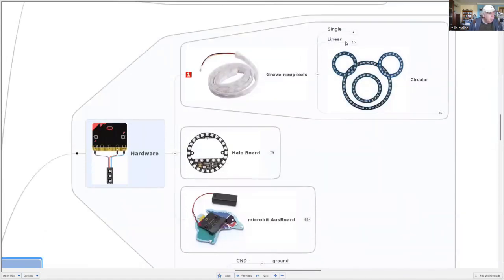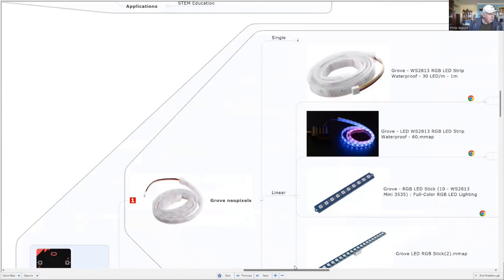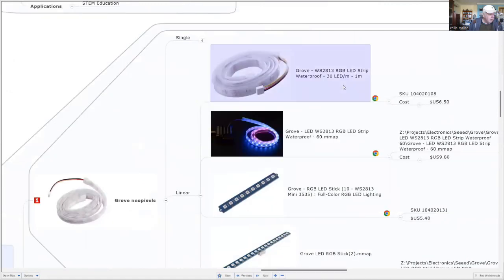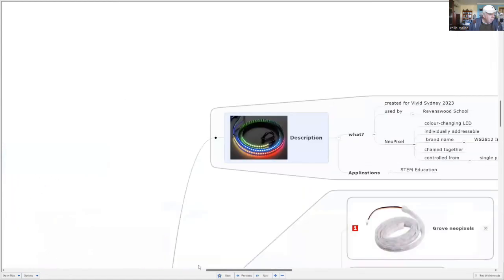And we're going to use a linear string, but I also have circular and single neopixels. So for the linear ones, we'll be using the strip of 30 LEDs in a meter, and that gets connected to a Grove connector, then onto BitMaker and microbit.